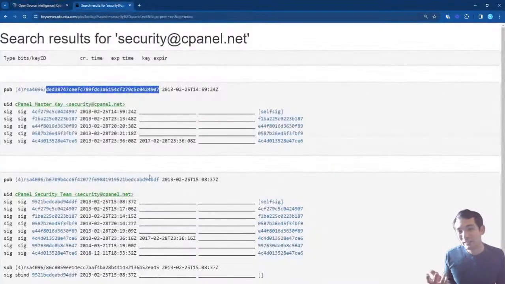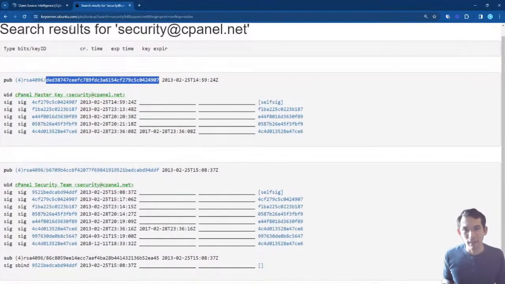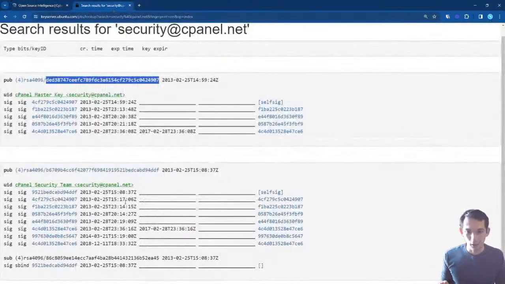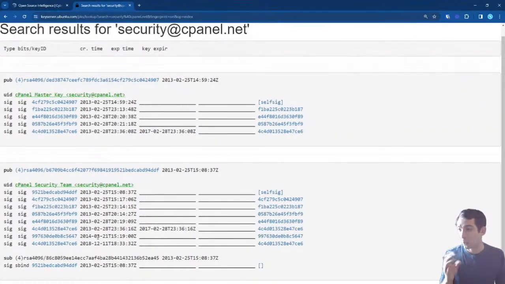Now, because there are multiple results, and this question is asking for this email address, there are 2 valid ones. And you can see here that there are multiple entities who have signed this, and the question is not asking for validation.